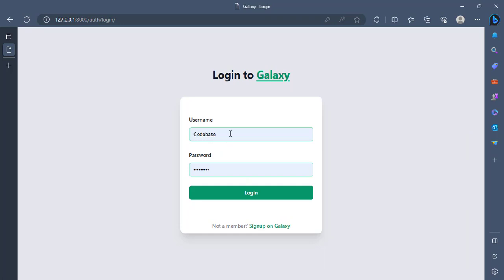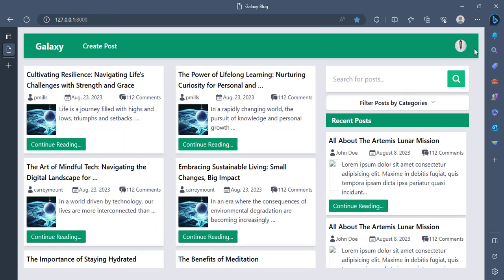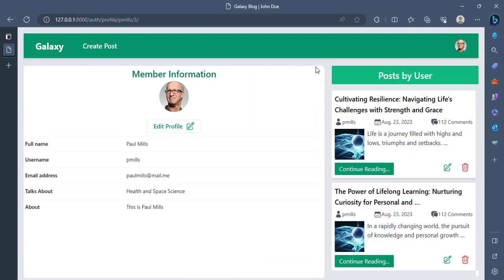So we can log in. Let me authenticate now as Paul Mills. And log in. You see that Paul Mills' picture is displayed up there. So now let's work on it at the profile side.